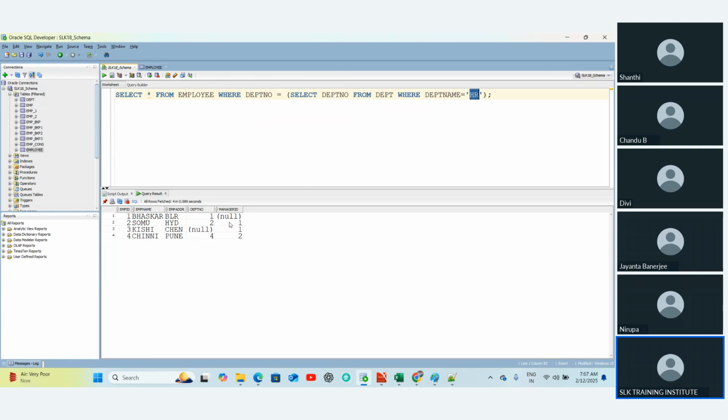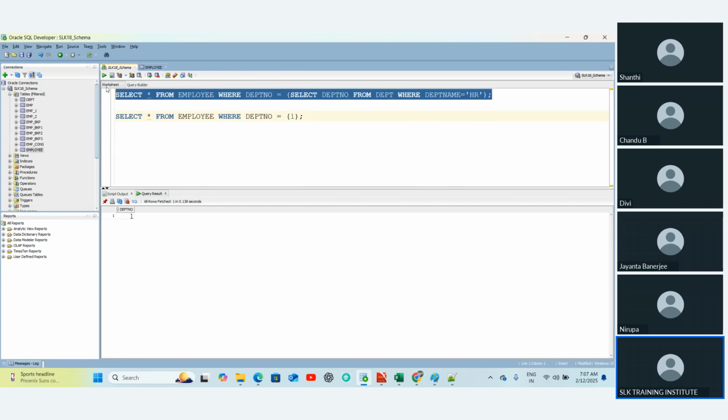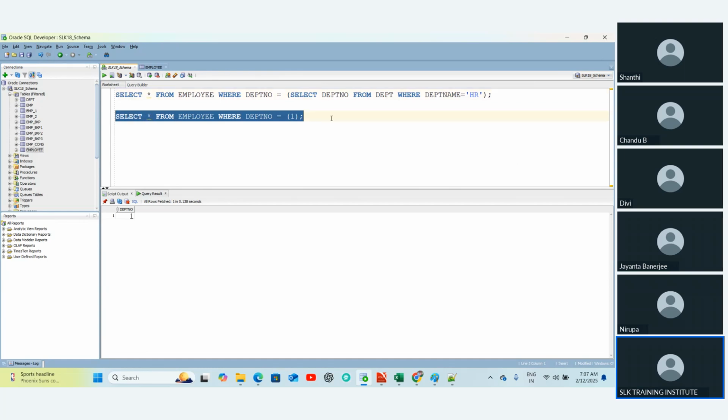In our employee table we have the department number, but we don't have the department name. So in this scenario, what should we do? First, we should get the department number for the department name. Based on this result, the parent select statement should execute. In the backend, when we write this query, first this select statement will execute and be replaced like this. The department number value is coming as 1. For us the query looks like this, but in the backend this is how it executes.